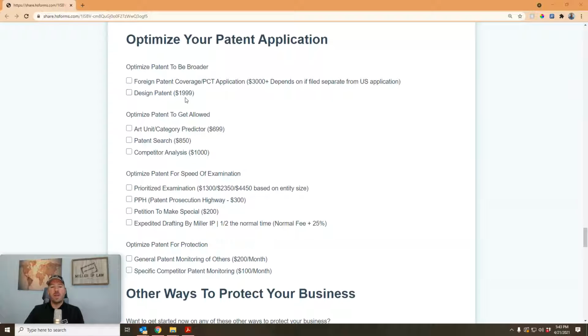Second one is a design patent. So we just walked through all of the utility, the functionality, what your invention does. If it also has a design aspect, it looks really cool, has a great look and aesthetic to it, and people really think it's going to be great, we can protect that with a design patent. So if you have an invention that has great functionality, solves a problem, and also looks awesome, we can protect it both ways. So it may make sense to do a design patent. Those are a couple ways you can optimize your coverage to get broader.